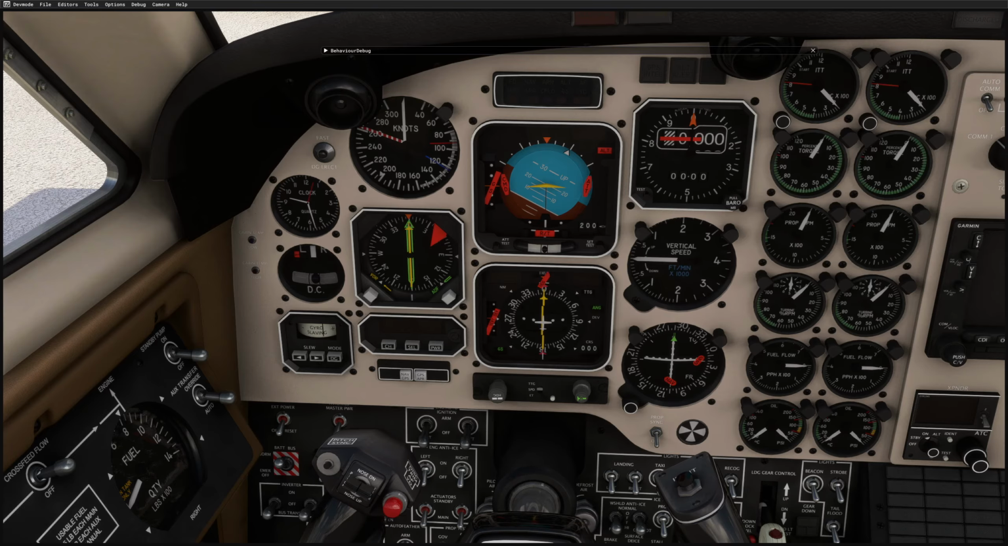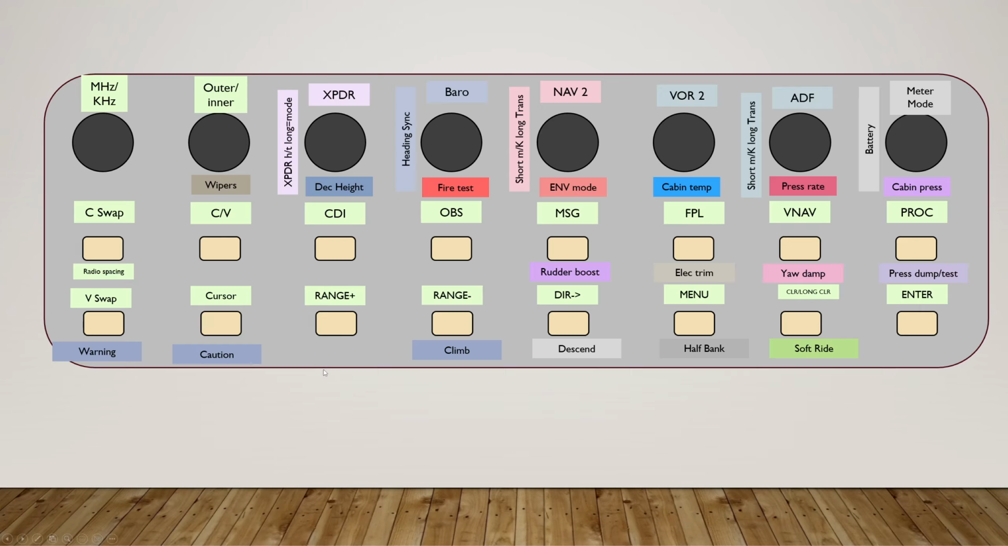So what else have I done recently? Let's go back to here. I've added a warning and caution cancel onto my X-Touch.